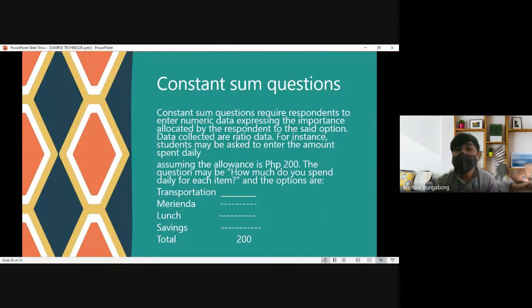Constant sum questions class require respondents to enter numeric data expressing the importance allocated by the respondents to the said option. Data collected are ratio data. For instance, students may be asked to enter the amount spent daily. So assuming the allowance is 200. So the question may be, how much do you spend daily for each item? Ito, napakadali nito class, no? Ginagamit natin ito sa pagbabudget. Constant sum question ang tawag natin dito with the application of, you know, arithmetic, ganun lang. Okay? So transportation, magkano ba? Magkano ba yung kailangan mo?